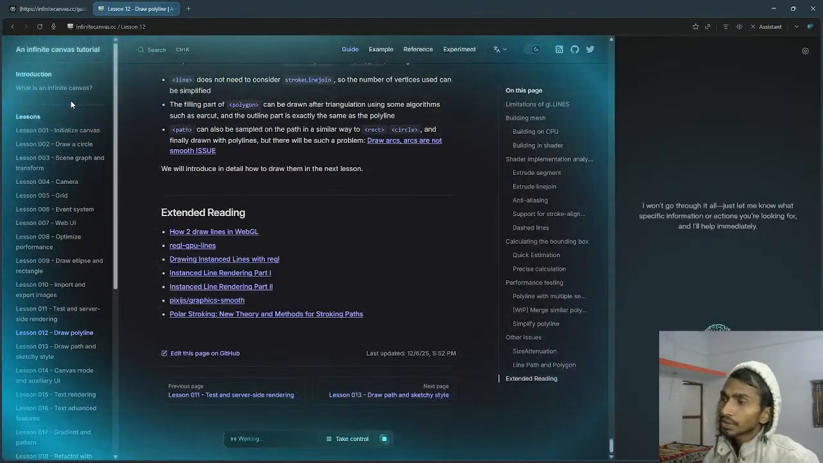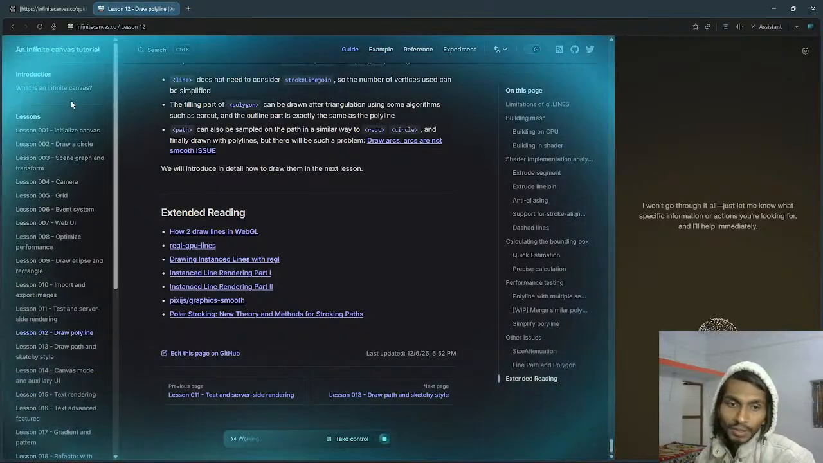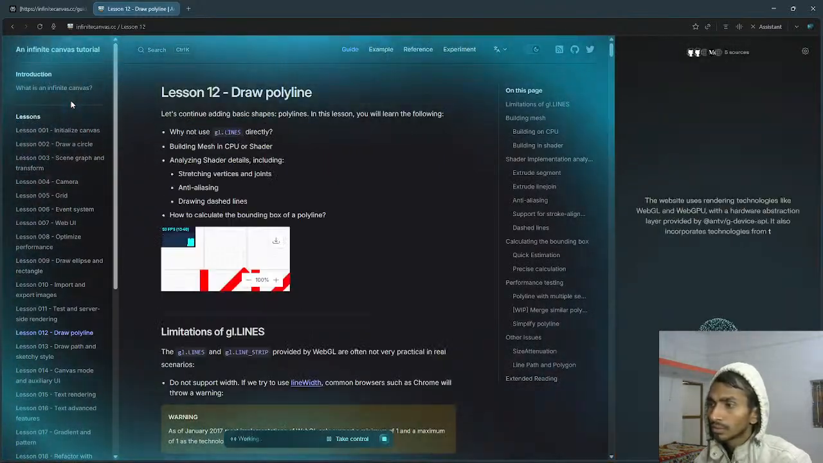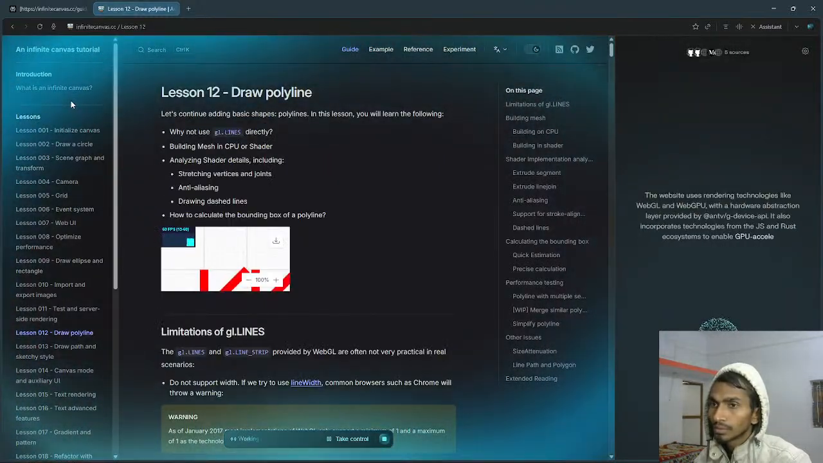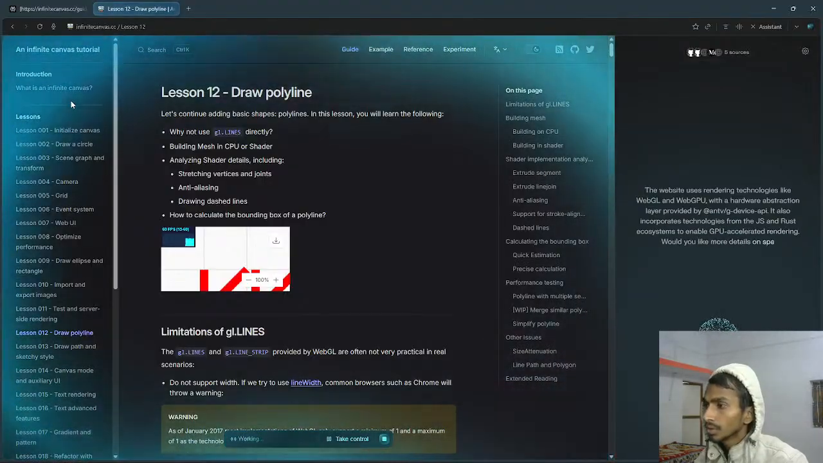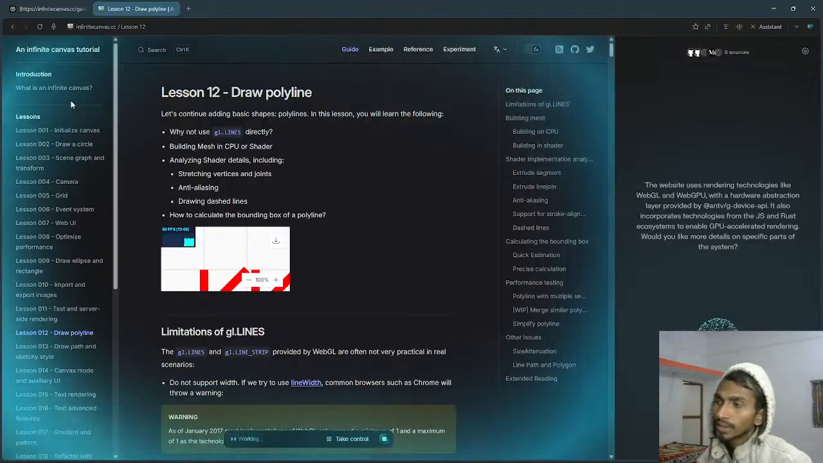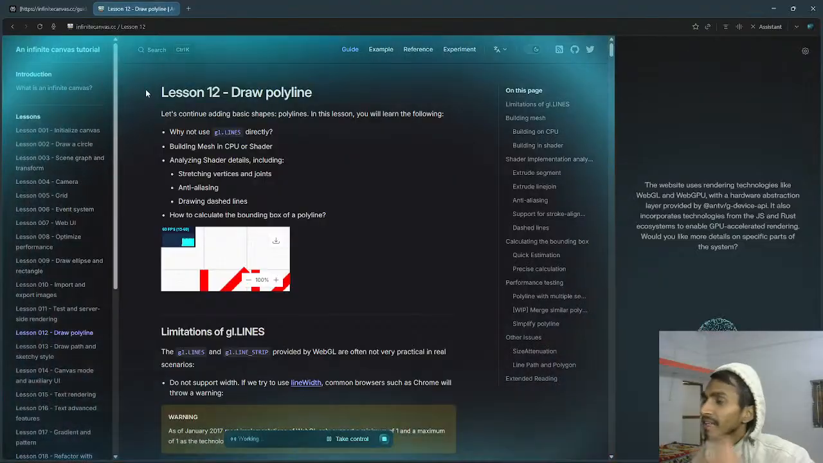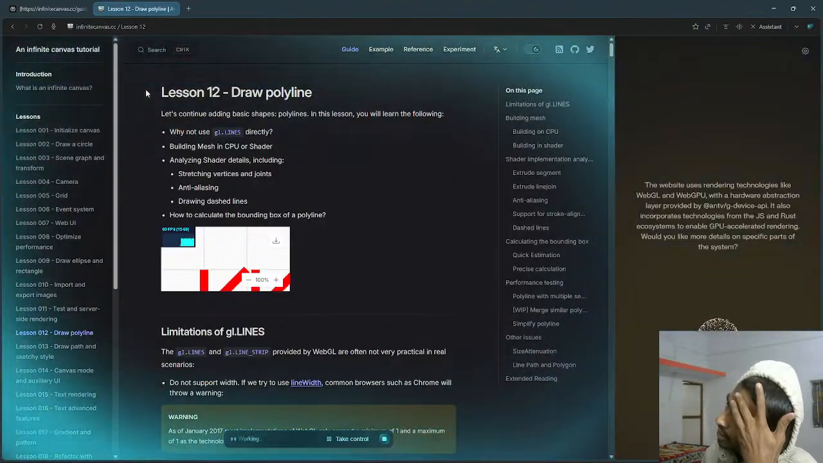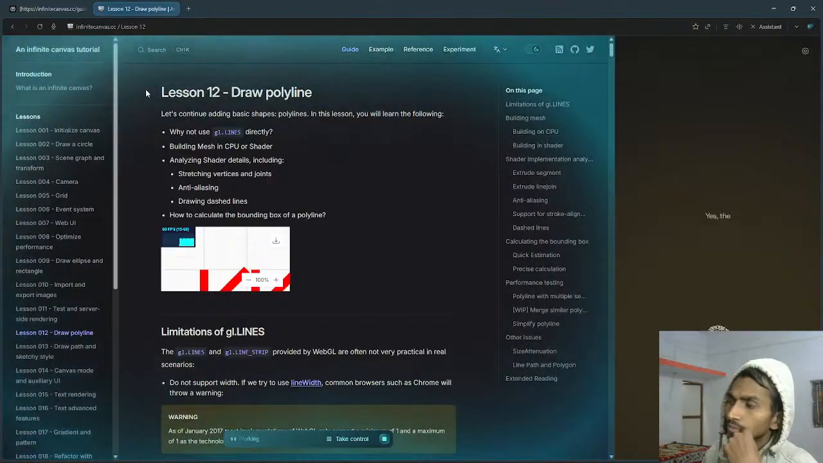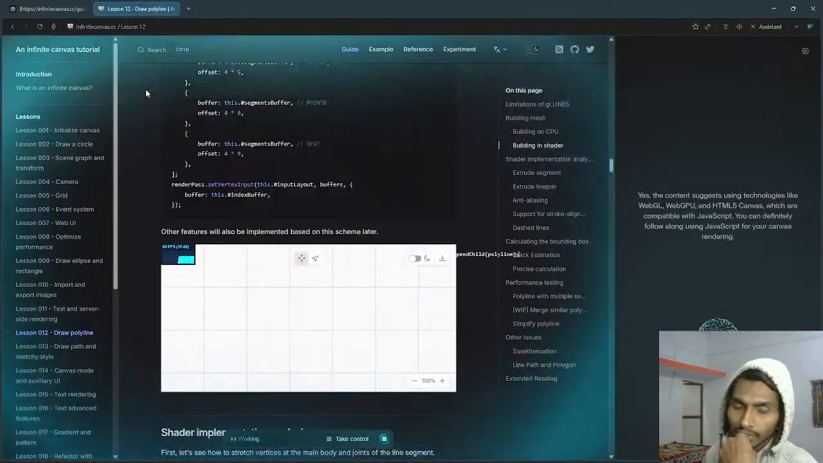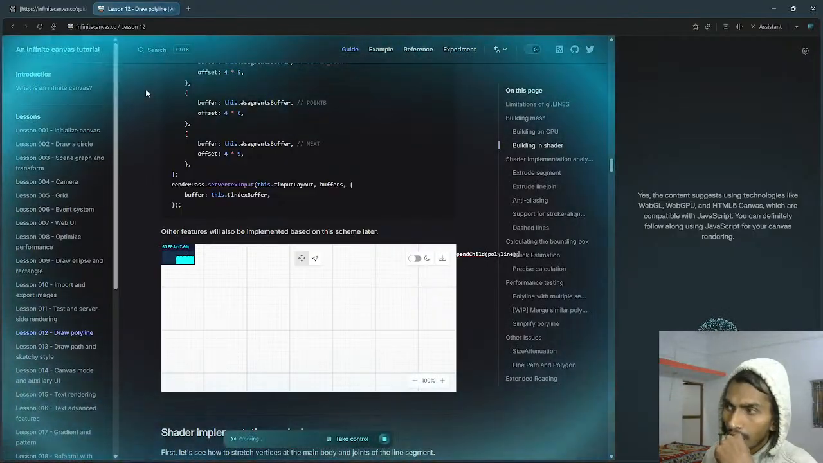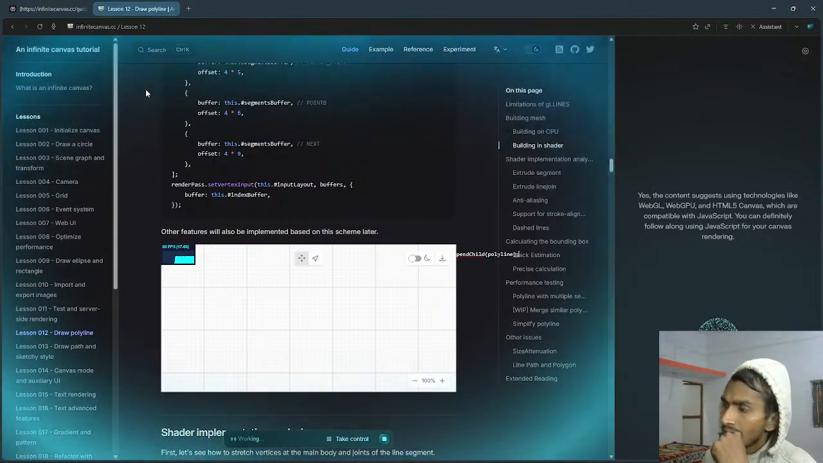Well, which language is the page actually using for the canvas rendering? The website uses rendering technologies like WebGL and WebGPU with a hardware abstraction layer provided by @antv/g device API. It also incorporates technologies from the JS and Rust ecosystems to enable GPU accelerated rendering. If I'm using JavaScript, can I just follow the things given here? The content suggests using technologies like WebGL, WebGPU, and HTML5 Canvas, which are compatible with JavaScript. You can definitely follow along using JavaScript for your canvas rendering.